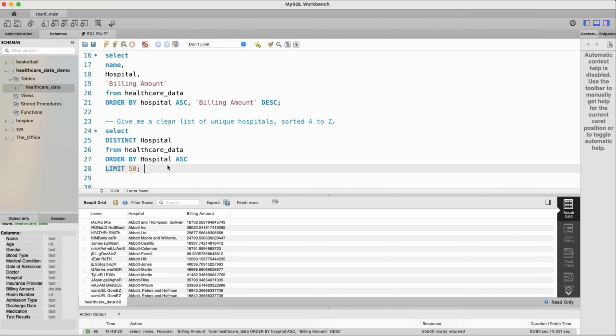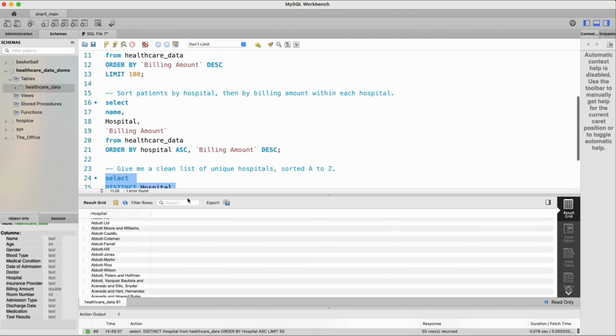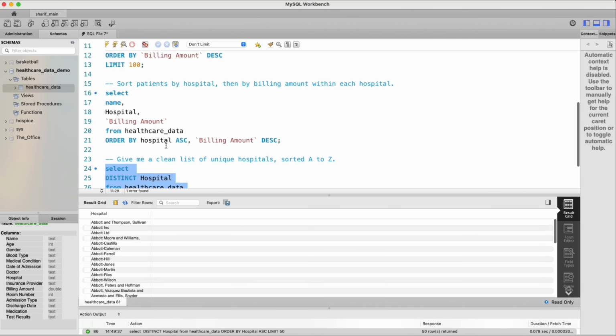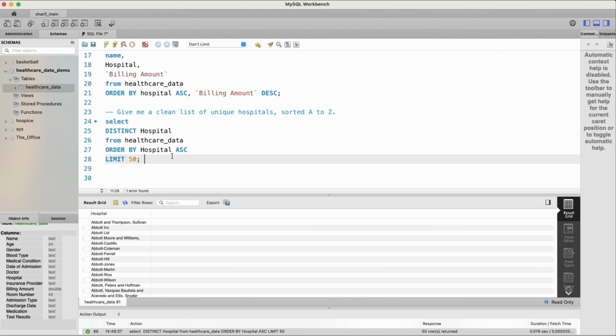A cool way to remember that is ascending starts with A. So that's going to sort by A to Z. You can match that letter with it, and that's just how I remember it. So let's just run this. And there we go. This is a clean list of unique hospitals sorted from A to Z. And distinct is always going to be perfect when you want a list of categories like hospitals, doctors, insurance providers, and so on. But now you know how to use order by and what it's used for.